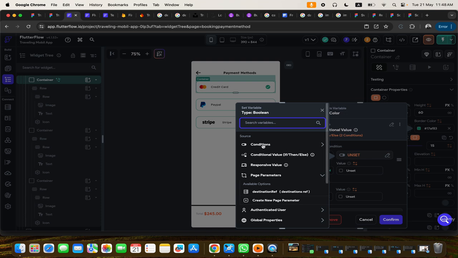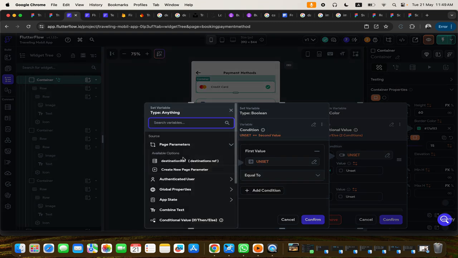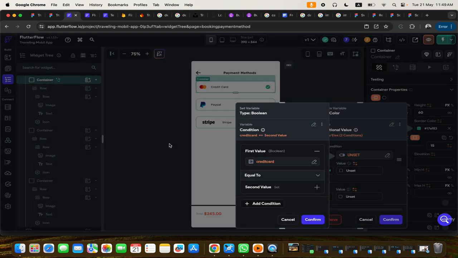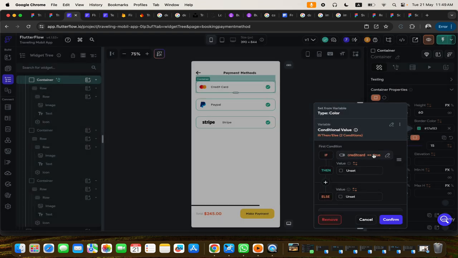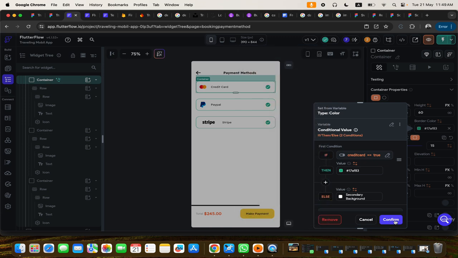And I'll click here and say, if app state, if I come here and say single that condition, and then I click on set, and I'll come to app state and say, if the credit card is equal to true, right? So if your credit card is equal to true, then the border color should be this. Otherwise, it should be blank. It should just be secondary color, white. Okay, no. Let's make it another color.